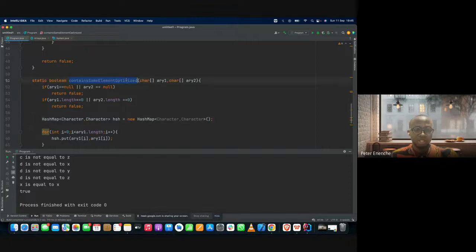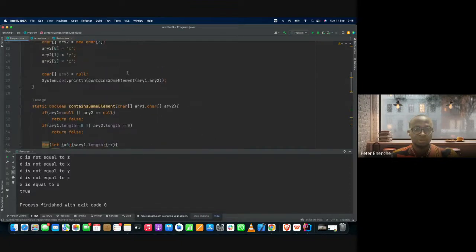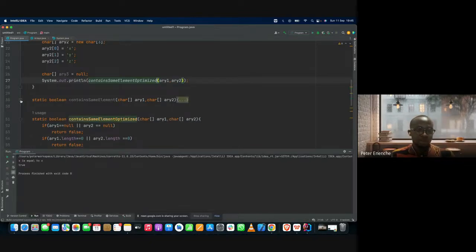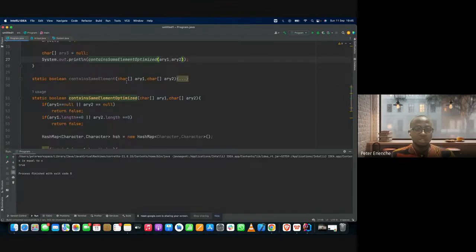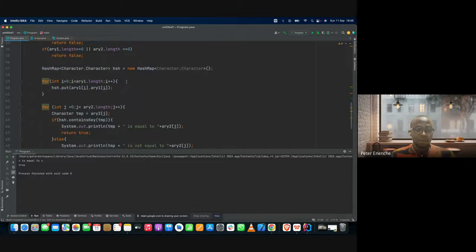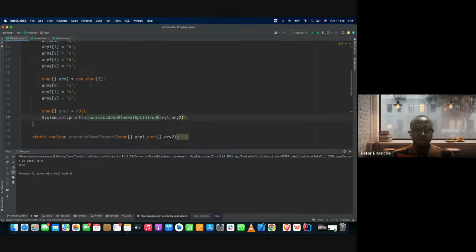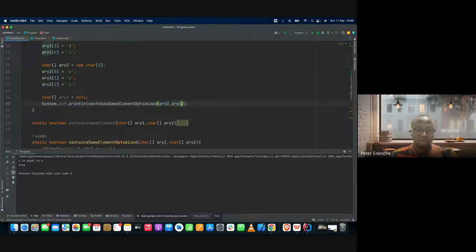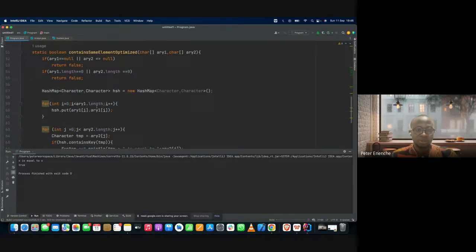So let's change the name of the function, the optimized one, and call that instead. I mean, X is equal to X and Y is equal to X. Which array are we putting here? Okay, sorry about that. Let's run this again.